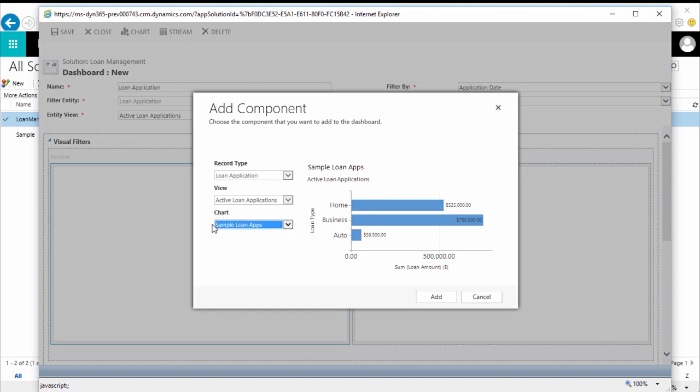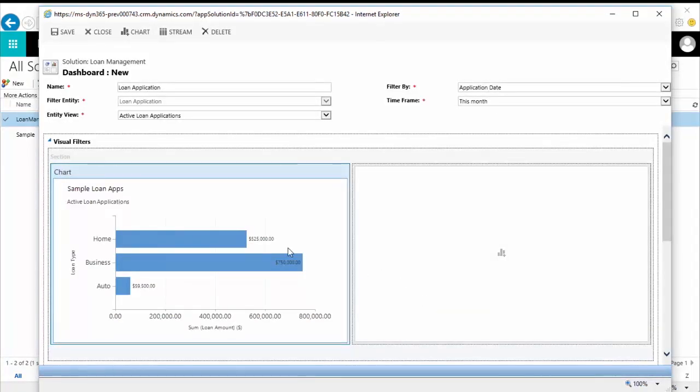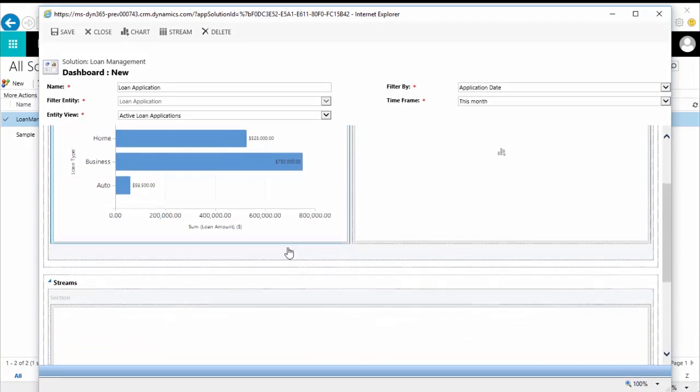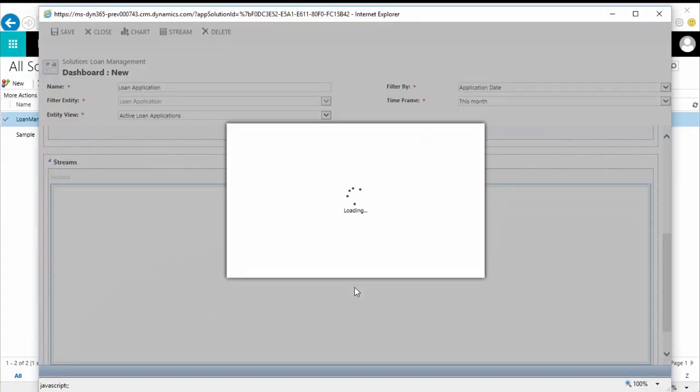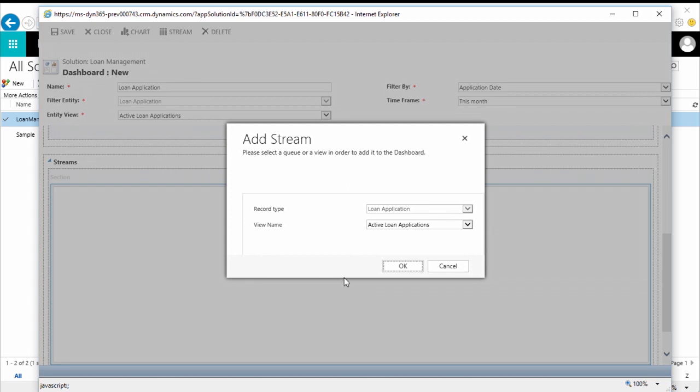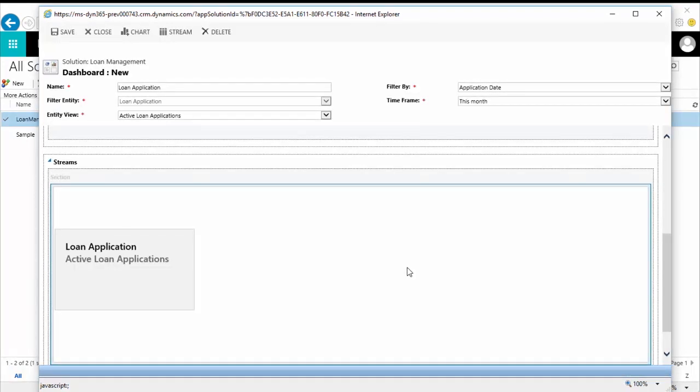Now in this case, we'll just go ahead and use the one chart that we have. So we'll go ahead and click on Add here, and that'll add that visualization stream in here as a filtering method. And then I can come down into the streams, and when I click on the streams, this is where I can define what specific item I want to work with. So in this case, I'm going to look at loan applications, and I want to look at active loan applications. And it will add this as a stream for this particular dashboard.